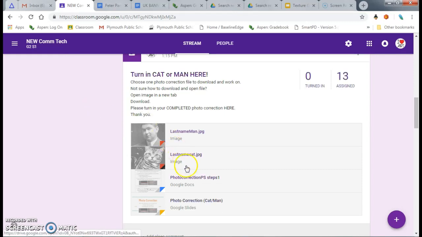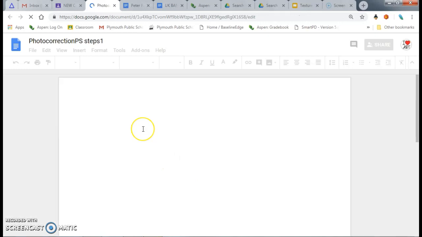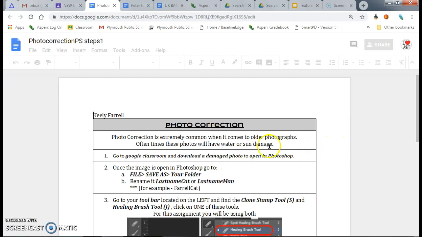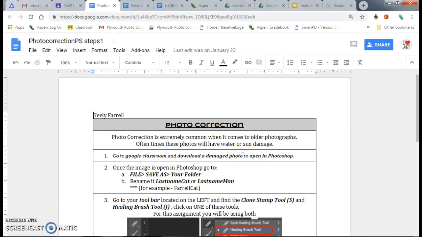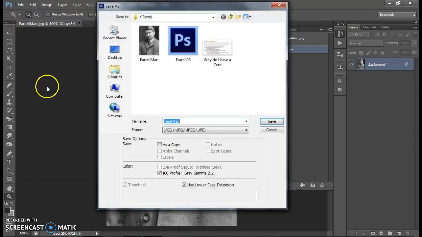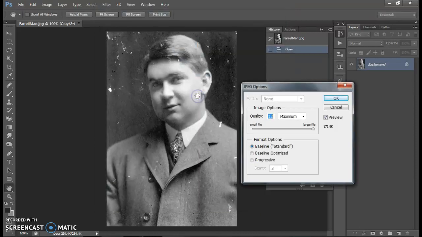In order to figure out what I need to do, I'm going to open up the steps worksheet. And I've already gone to Google Classroom and downloaded an image or photo to open in Photoshop. As soon as that image opens in Photoshop, you're going to do a File, Save As and rename it what it is. So I'm just going to go back and check and make sure. File, Save As. It is in my folder, and it is man. And we're not working with layers, so you can leave it as a JPEG. And I'm pressing save.